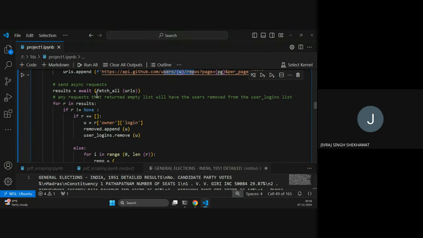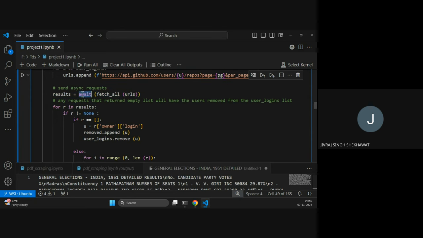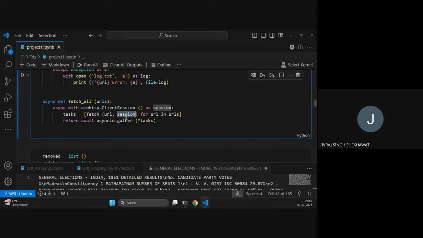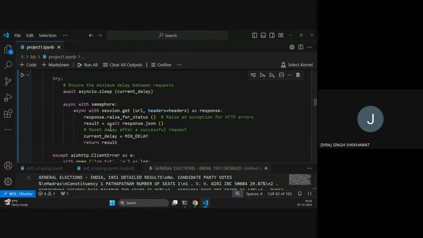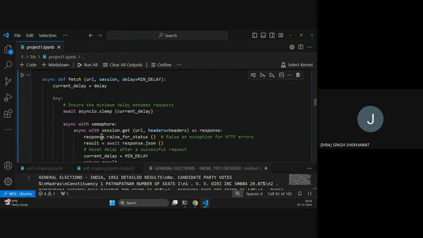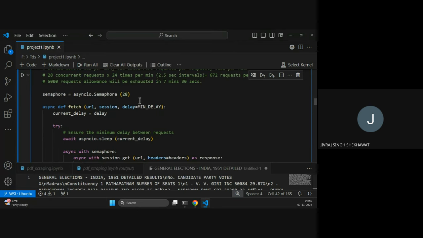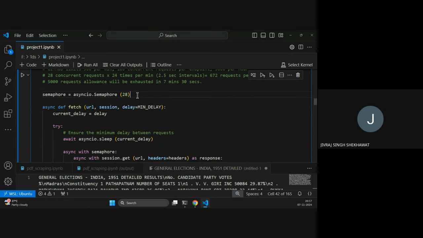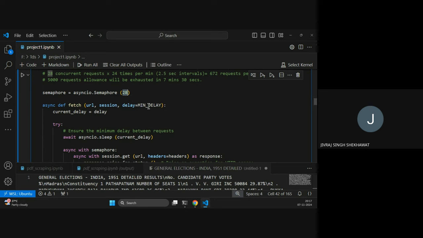Then we are running a fetch all function, and we are running it asynchronously. It creates a list of tasks and then executes those tasks, and these tasks just send a request to the URL that we have. The reason we are able to make it happen in less time is this semaphore. It allows us to send 28 requests asynchronously. So in parallel, I can send 28 requests.